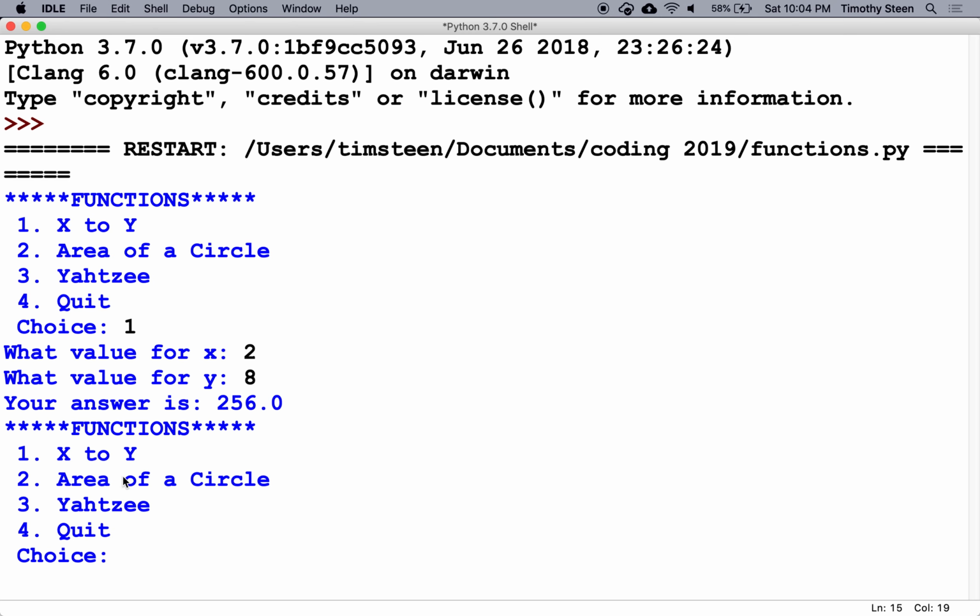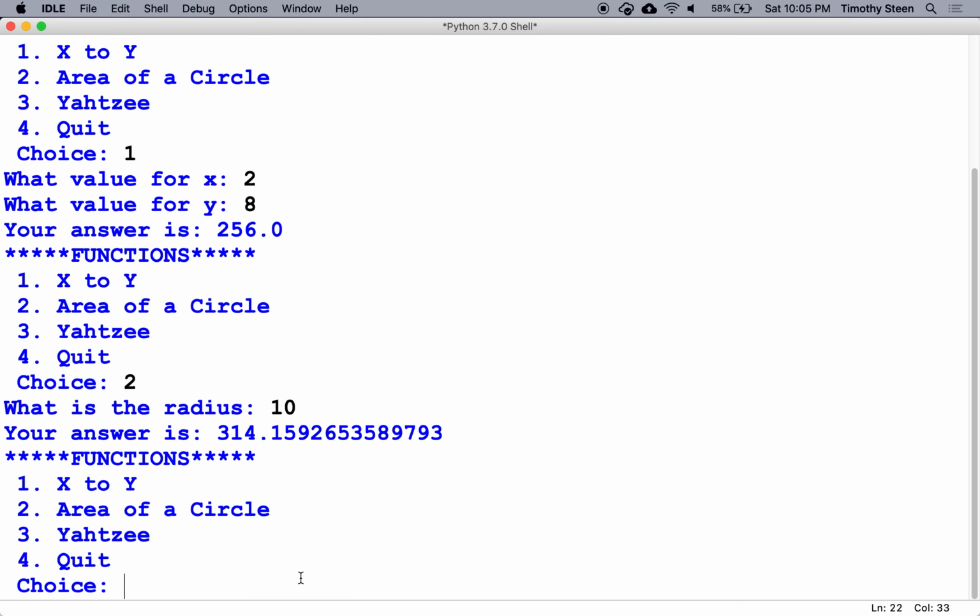Now it comes back to the menu, and we say, okay, we want to do the area of a circle. It's a fairly easy calculation again. I think everybody knows that the area of a circle is pi r squared. So it's going to take pi. It's going to ask us for the radius, and then it's going to square the radius. Now, interesting, when it squares the radius, that's kind of like saying x to the y. And so this function actually uses this function in order to solve it. So let's just say that our radius is 10.